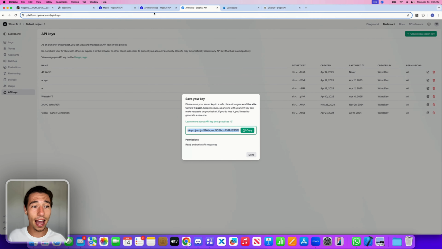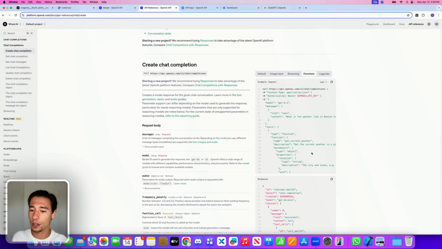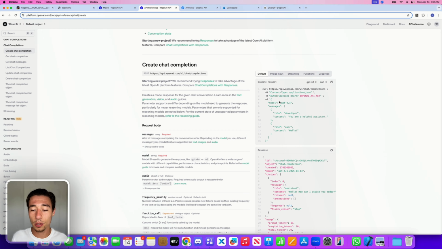So now that we have that, we want to go to their documentation. I have their API reference inside of here, and you have cool things like streaming. You can call functions, like MCP, and you've got image input, which is also very cool. But in this example, we're just going to do a normal chat completion.